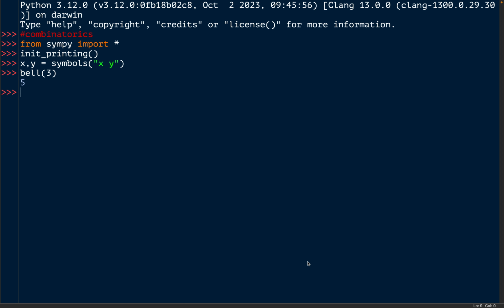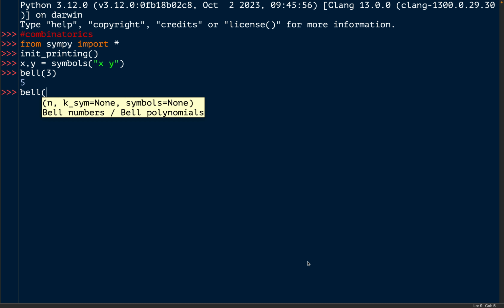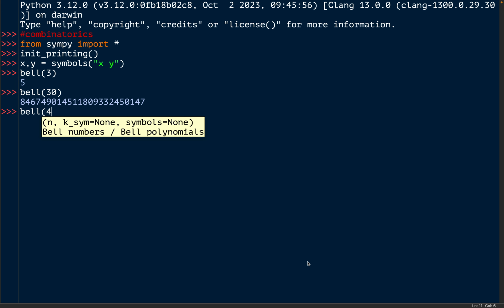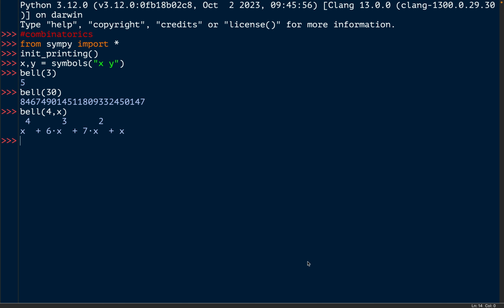Okay, so what's a Bell number? Basically a Bell number is the number of ways a set of n elements can be split into non-empty subsets. Okay, so that's the Bell number. Right, I'm going to set then Bell 30. Yeah, huge number, right? And then I'm going to create a Bell polynomial. So Bell, and then x is my variable. So there's our Bell polynomial, right?